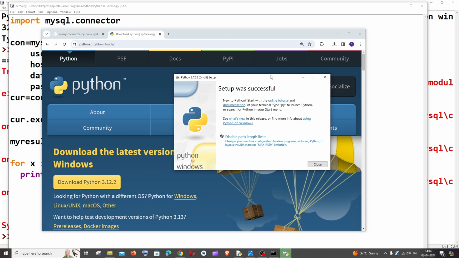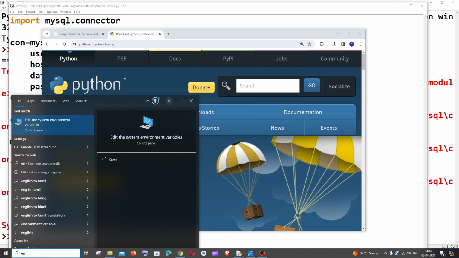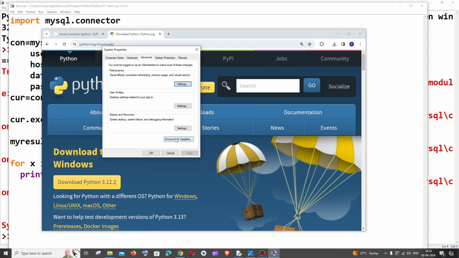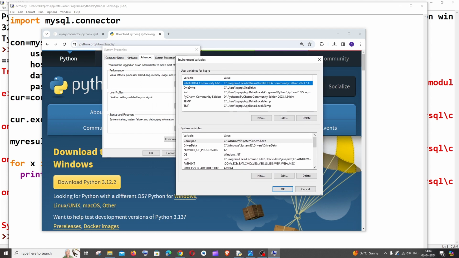Yeah, the setup is successful. Close this and also close the command prompt. Now you need to go to search and type "environment." You'll get the "Edit the system environment variables" option. Just click on open, and here click on environment variables. Under user variables or system variables, click on Path, then click on edit.